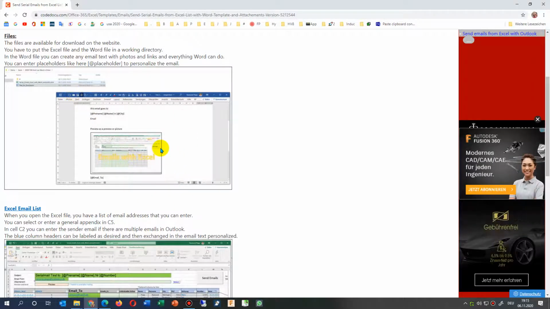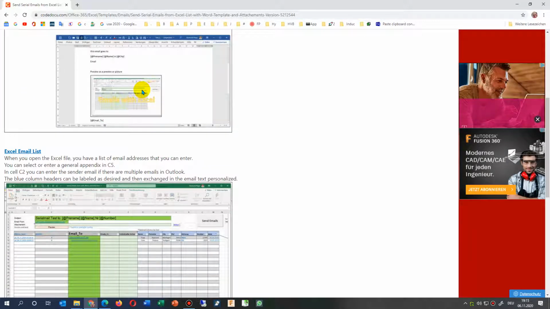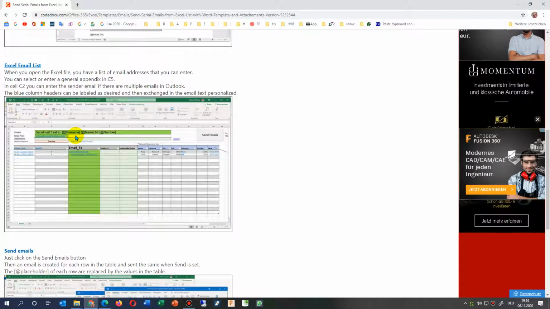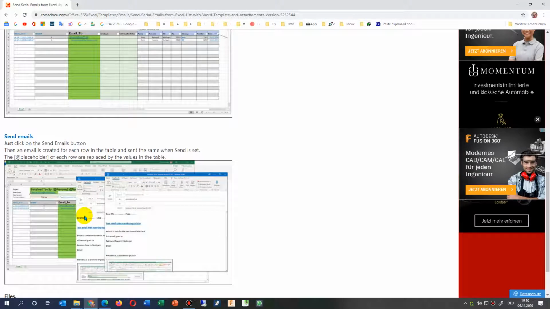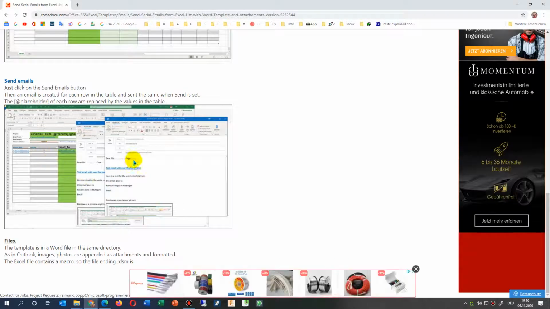Now we have the email, the Word file where we place all the text, including all pictures and signings and emails and links, and all that stuff. And then we have an Excel list where we have an email to column, a subject cell, and the email from cell, if you have different email addresses. Then we push the send button, and the emails come out as a preview or preview and send.